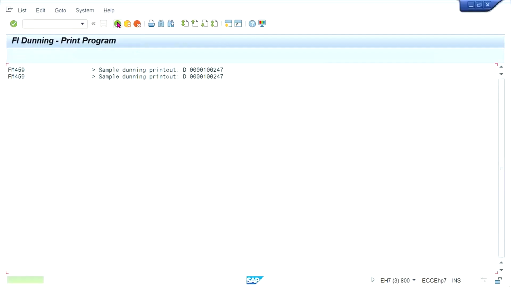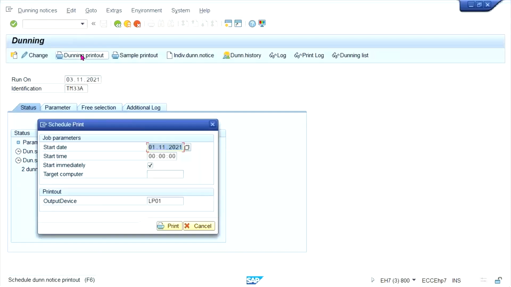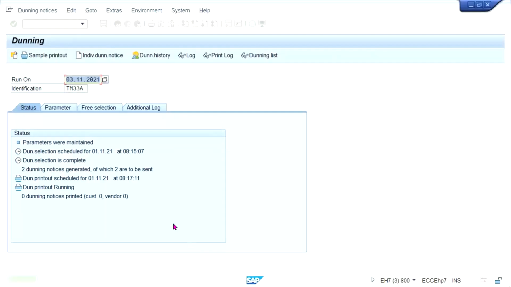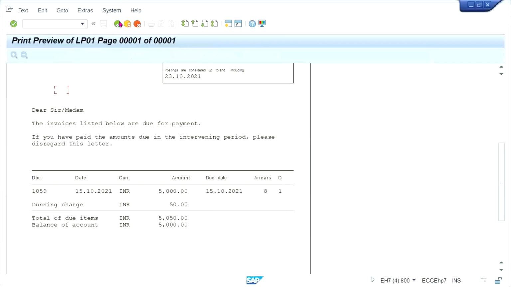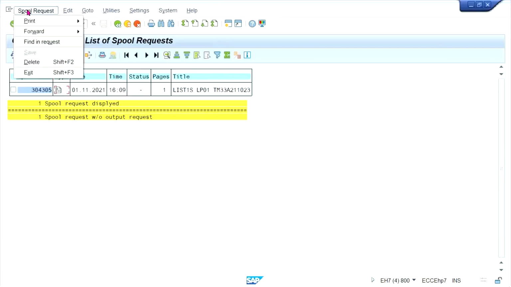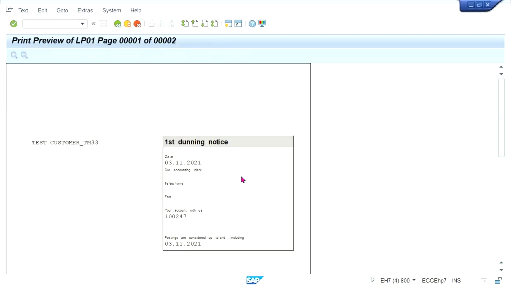So if you click on dunning printout, click on print, press enter. So now what is happening, guys? Again, as I have shown you, from this log, spool request, if you click on here, refresh, another got generated here.